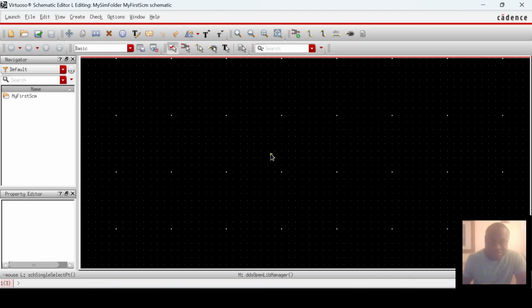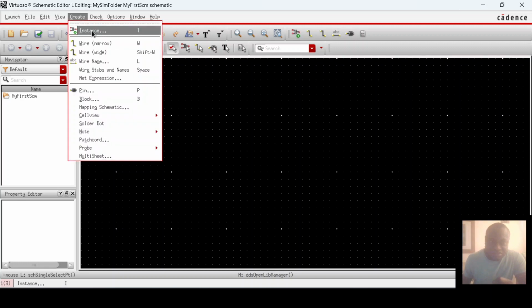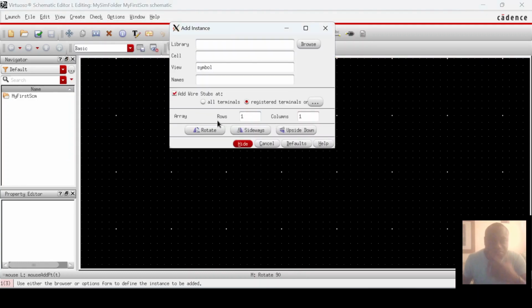The first thing to do is just to type I. That's a shortcut, or you can use this create button. Either you come to create, then you see the instance I there. So instead of going back and forth to create, if you want to put a component, you can just type I and it will instantly come up.